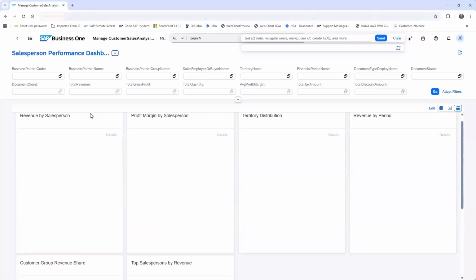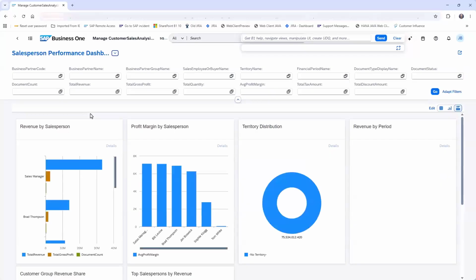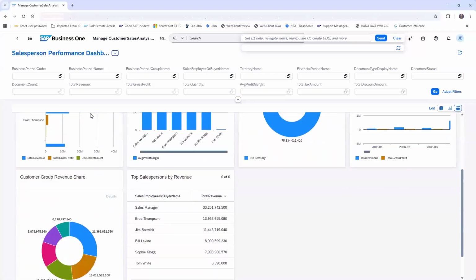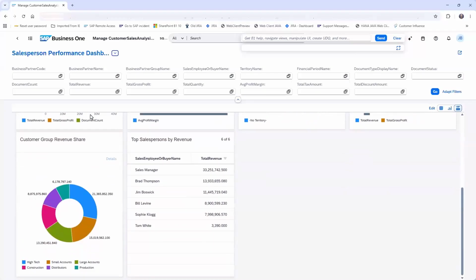So this is the sales performance dashboard. We see the revenue by salesperson, the profit margin by salesperson, and as we scroll, revenue by period. The data's not very interesting here, sorry. It's just a test database. Customer group revenue share and total salespersons by revenue.